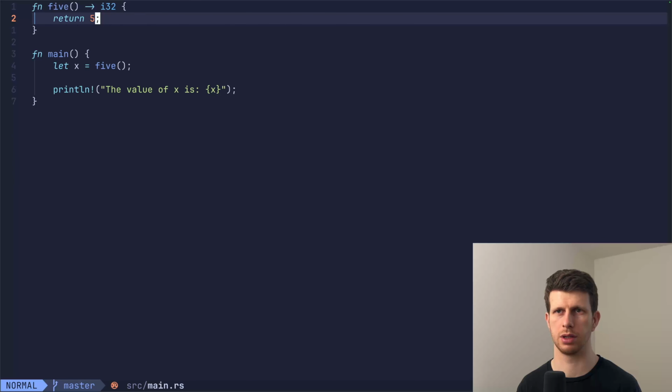So that was it about the basic functions in Rust. With that, you already can play around a little bit and write your own simple functions.